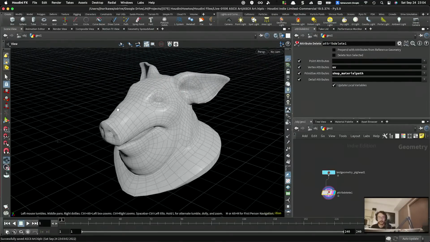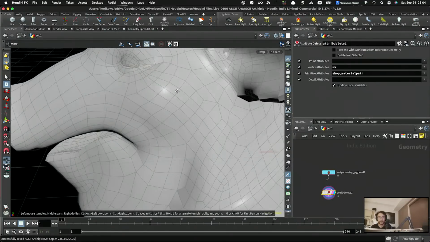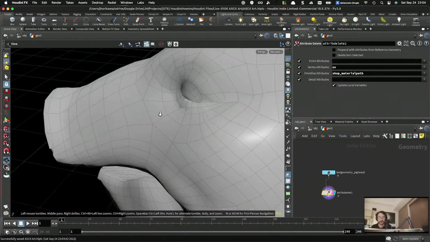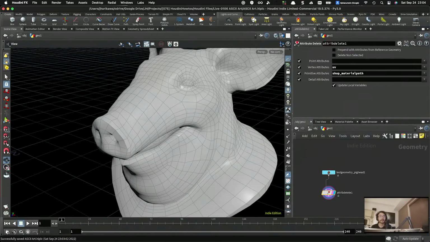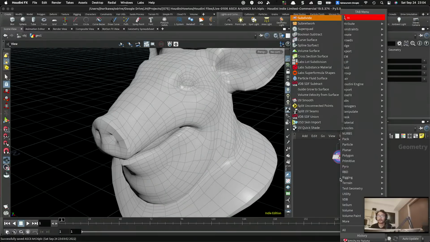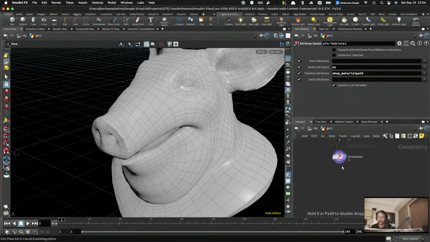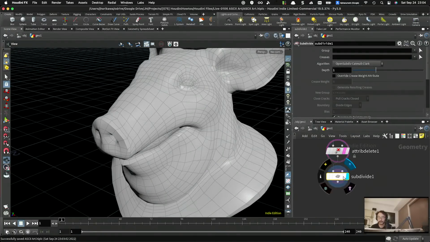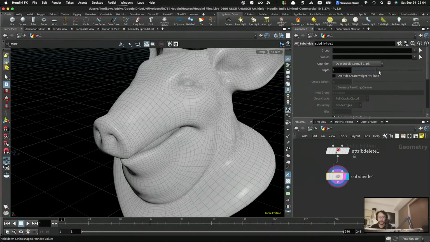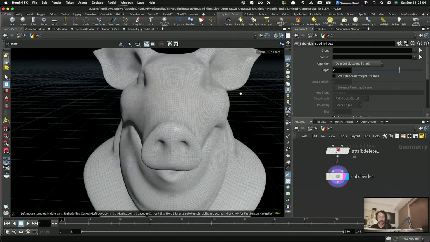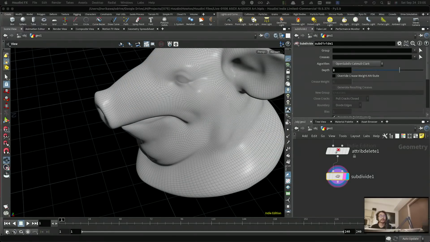Okay. And probably I might want to have a bit more resolution on this big head in order to make high res shading information. So let's just bring up a subdivide node to subdivide the geometry a little bit, maybe 1 or 2, to make it a bit more high res, like this. Alright.